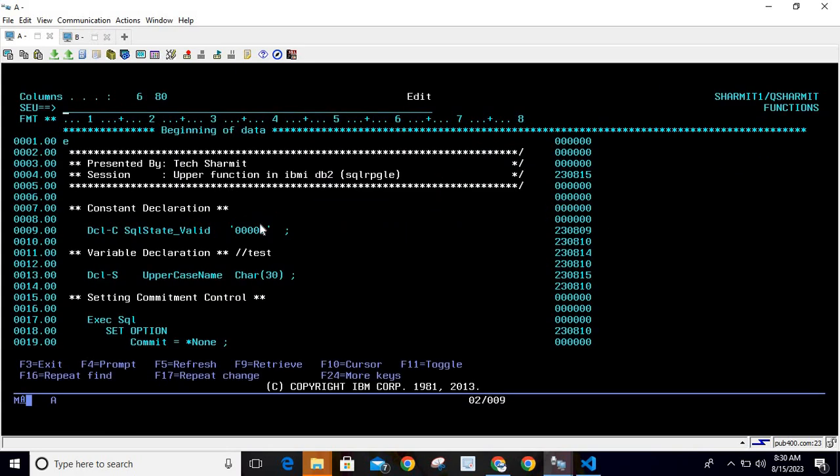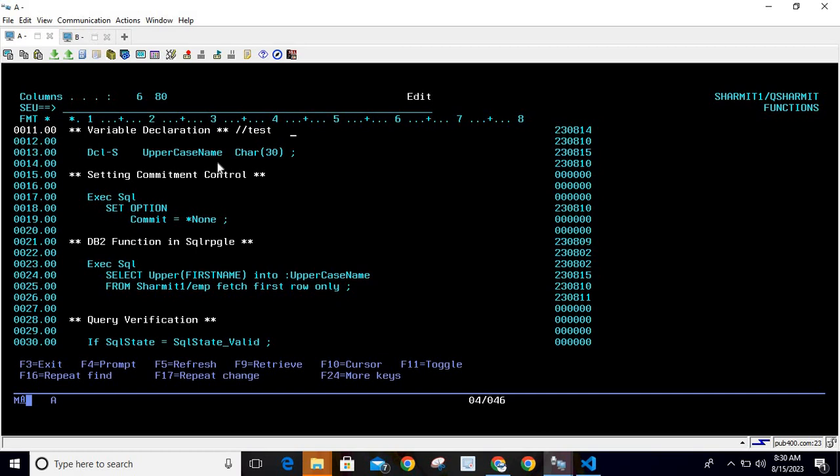Here I am firstly declaring one SQL state underscore valid constant. Then I am declaring one variable, uppercase name, which is char 30, the same as the length of the name. Then I'm setting the commitment control as star none. This step is not mandatory. It is only mandatory when we are updating anything in the table, but for now we are just reading the data, so there's no need for it. Still, I would recommend you keep this, so that whenever you do any modification, it will not affect your program. But in case of read, you can avoid this also.